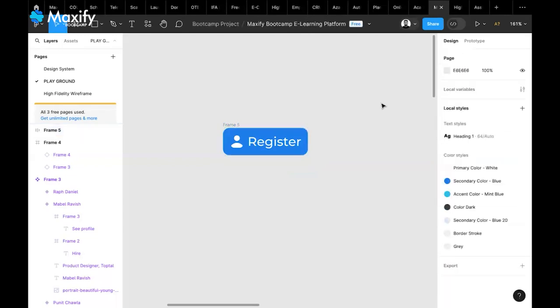So you can see that we've created a button, very easily, right? But then you want to have different states. Maybe this state is the default state.